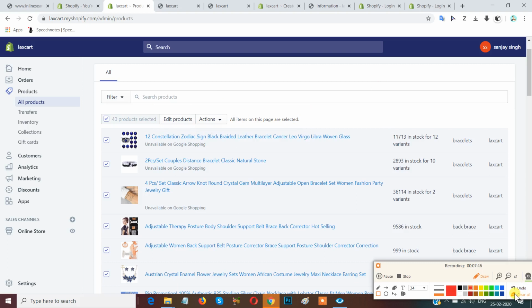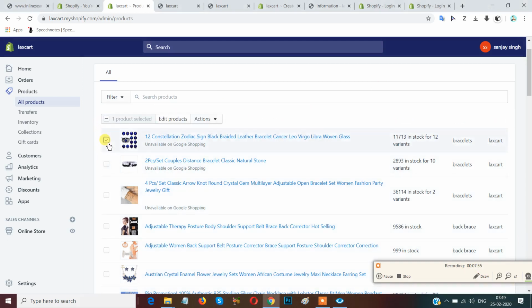So suppose I am not selecting all products, I am selecting one product. If you select one product, then the edit products option and action option will also come for a single product too. So don't think that only if you select all the products will the edit products and action options come. It is also available for a single product, because ultimately if someone wants to edit a single product, they can do it.